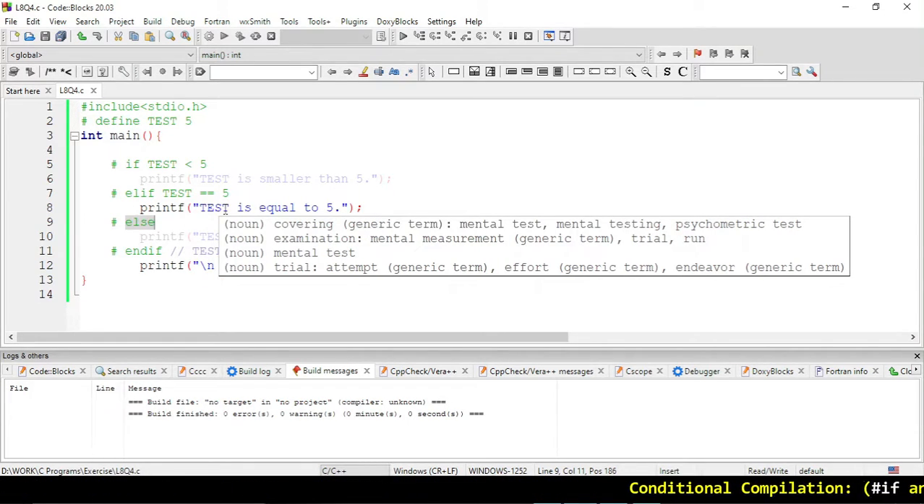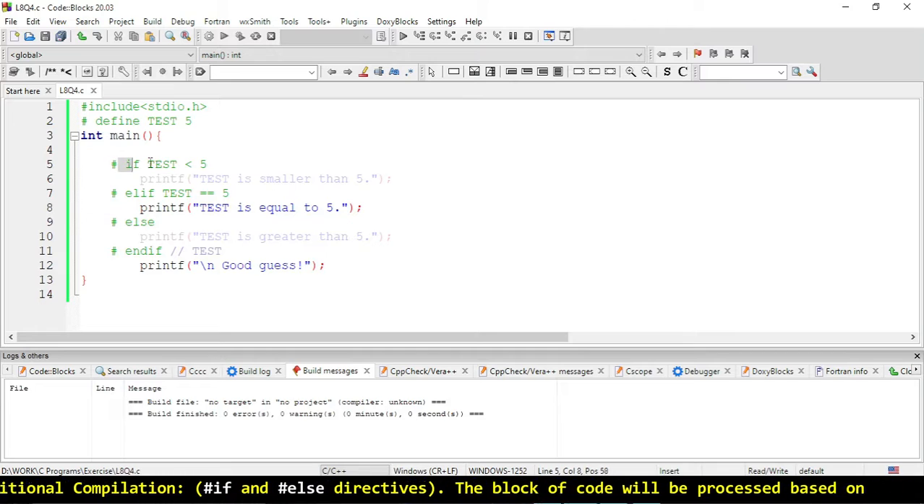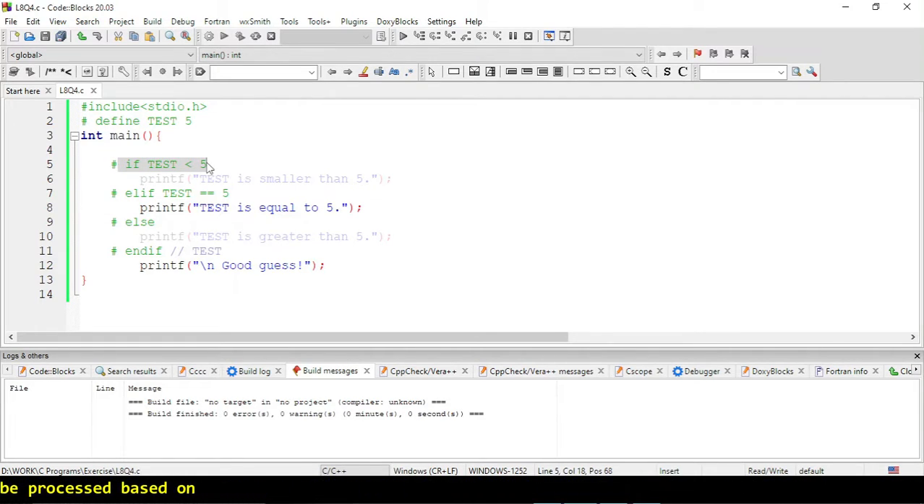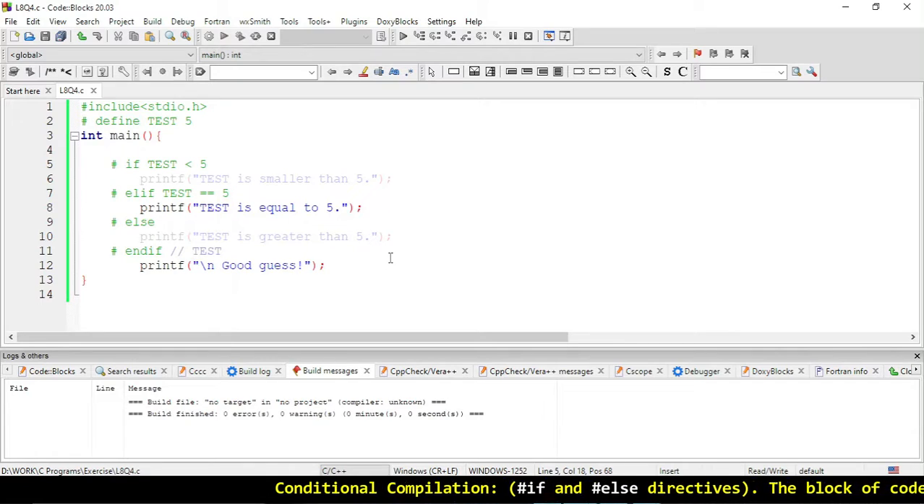So next we will practice undef and pragma. These are more directives which are used in C.